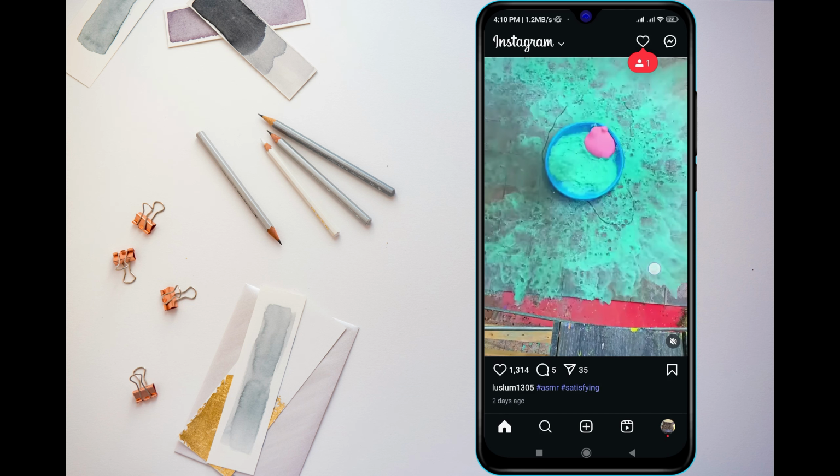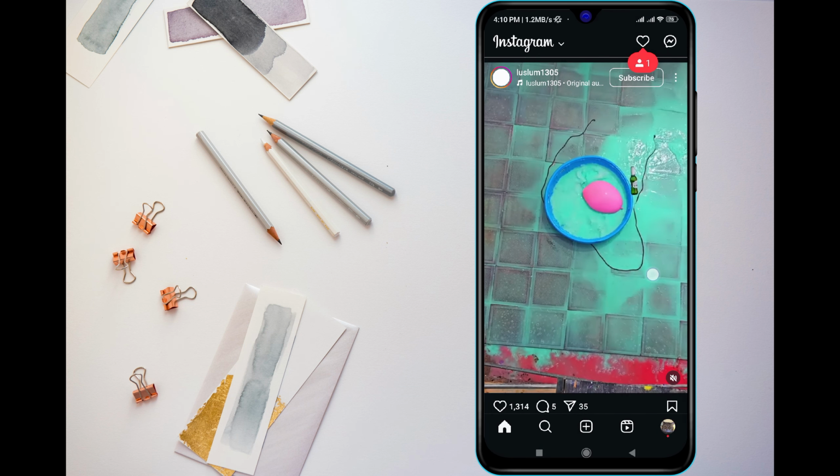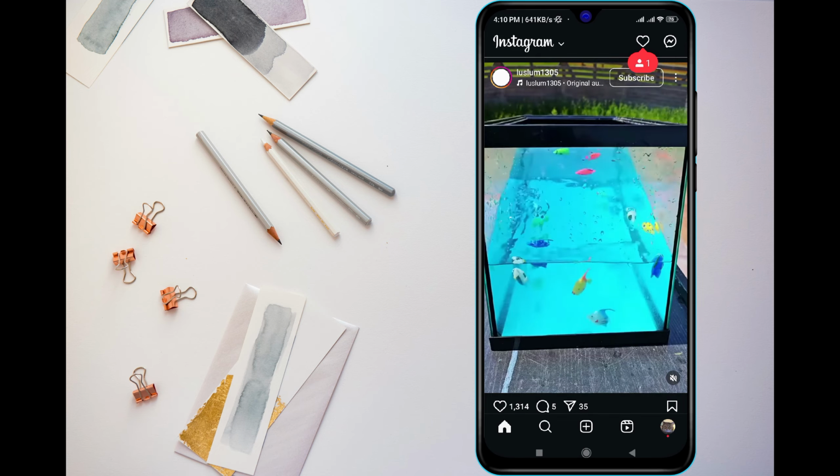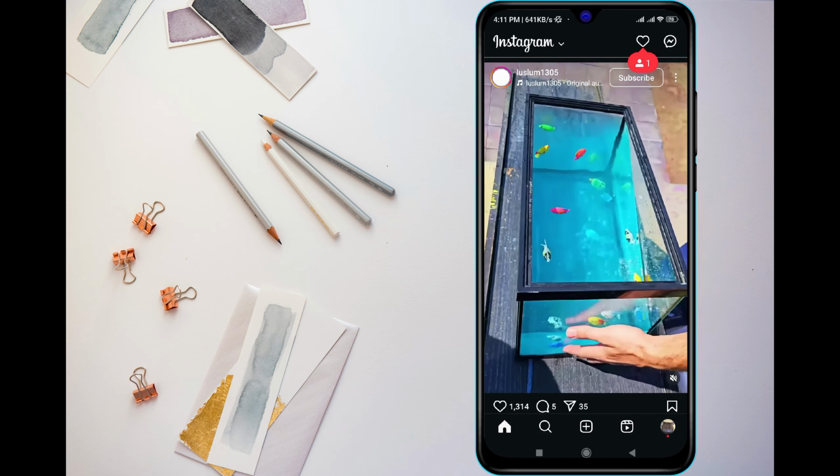Hey everyone, if your Instagram filters or effects are not working on stories or posts, don't worry, I've got some quick fixes for you. Let's jump right in.